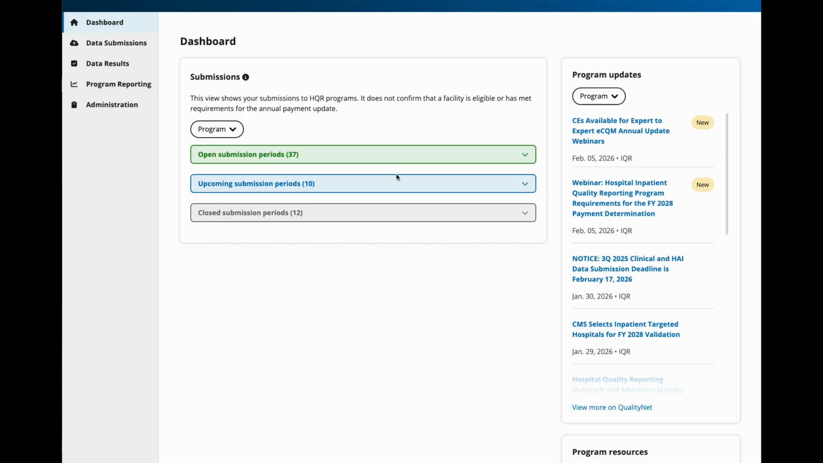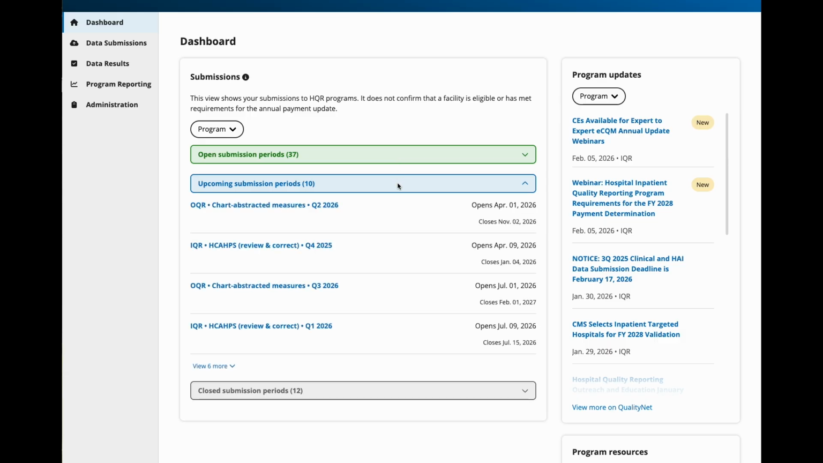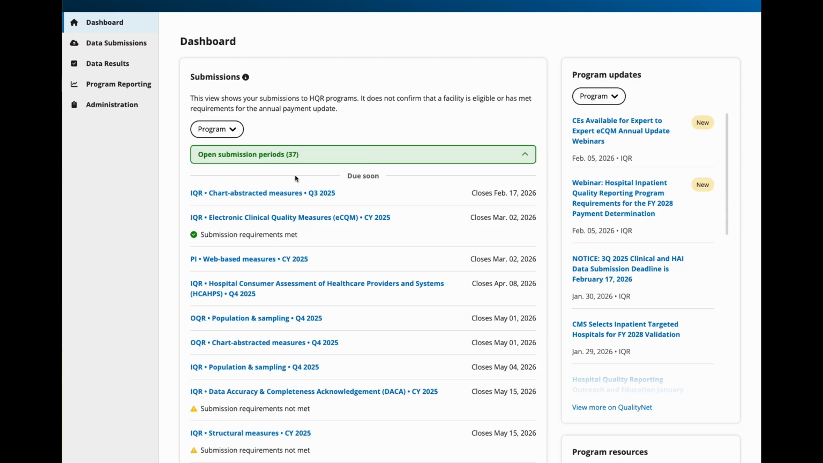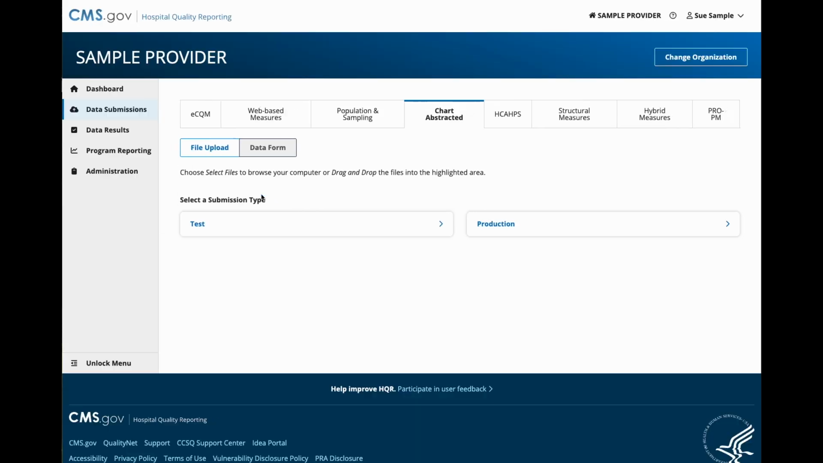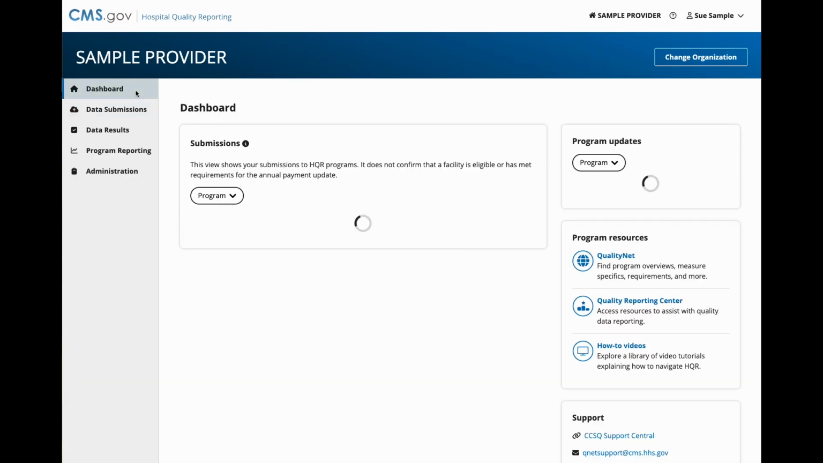In the Upcoming Submission Periods, you will see a date when each upcoming period will open and when it will close. In the Closed section, you will see past submission periods and when they closed. To view more information on a quality initiative, click on the blue Program and Measure information, and you will be brought to Data Submission. Here, you can submit data for the selected program or quality initiative. To go back to the dashboard, go to the menu on the left-hand side and select Dashboard.